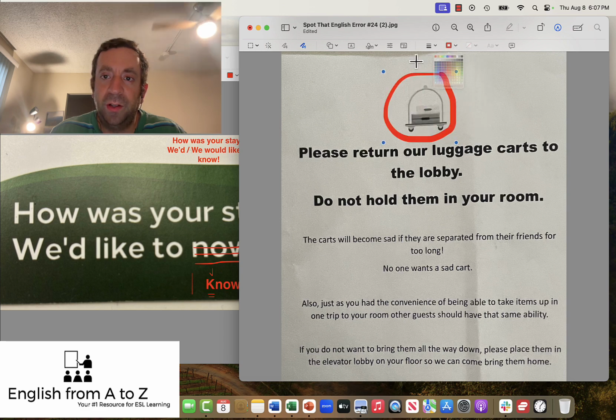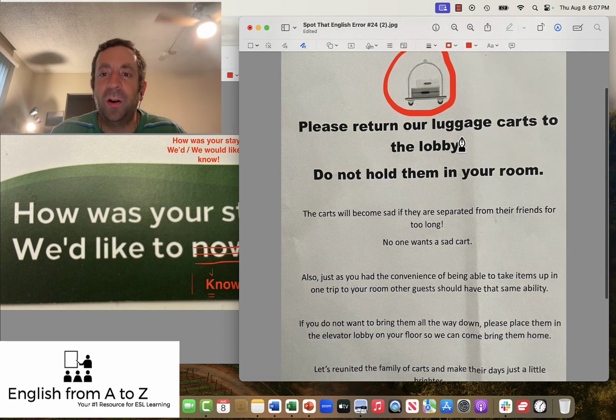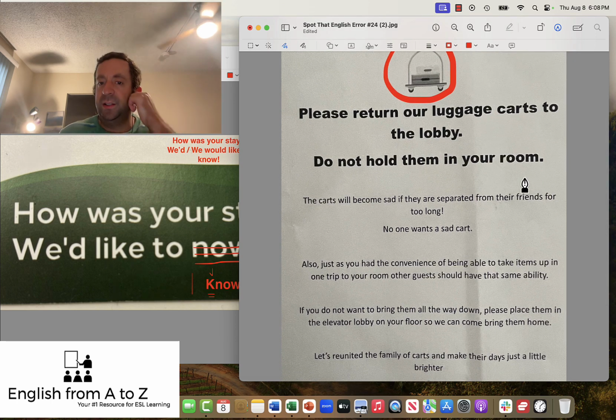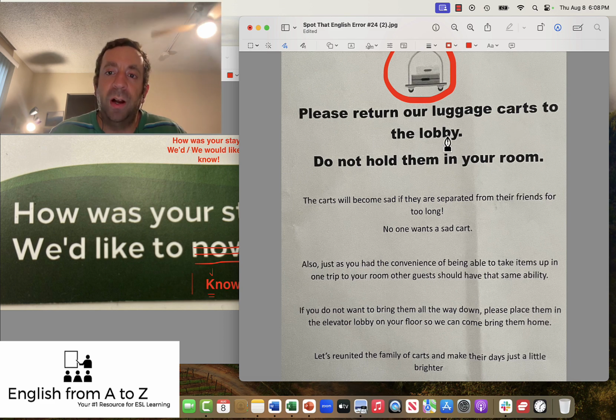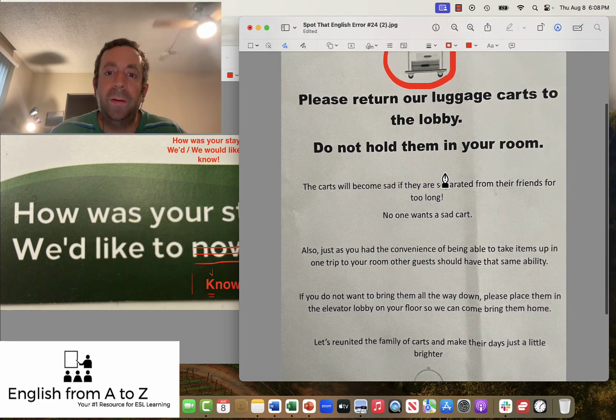Let me just change that. Yep, so that's the luggage cart. Please return our luggage carts to the lobby. Do not hold them in your room. Okay, very good, that's fine. They're giving advice that you shouldn't hold them in your room. You've got to return the luggage carts to the lobby. Their luggage carts, in this case, the hotel's.